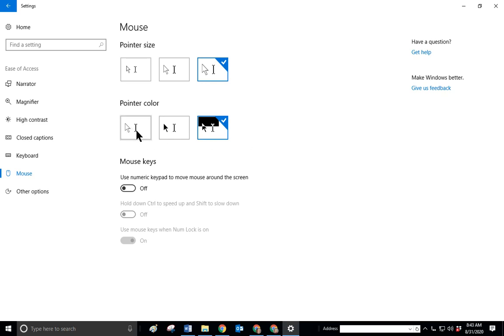The other thing is to change the pointer color. So you can have a clear white outline, you can have a black pointer, or you can have one that has high contrast. And of course, that's the one that I like to have. So if I'm over a white surface, it's going to be black. And if I'm over the black surface, it's going to turn to white. So that makes it easier for me to be able to see.